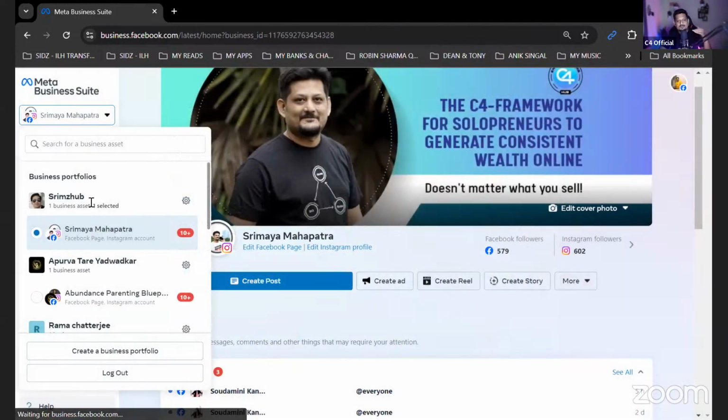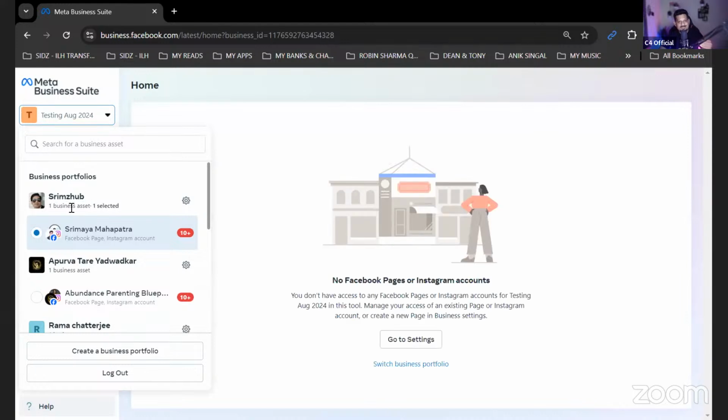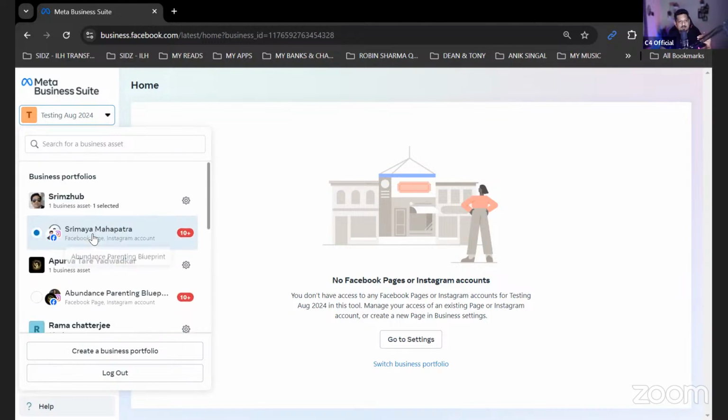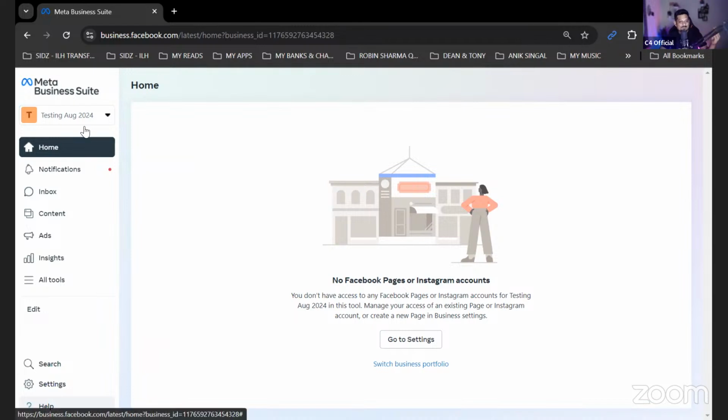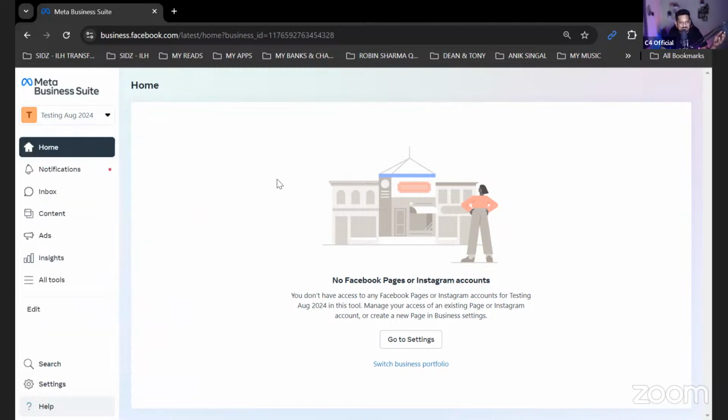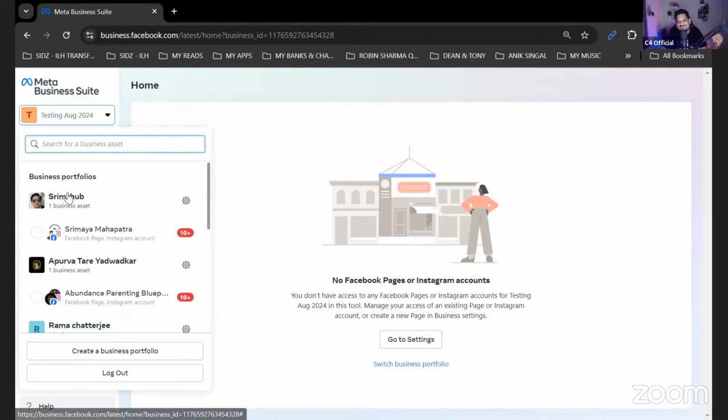For example, I want to show you that in this case, you have a business portfolio, Streams Hub, right? And under Streams Hub, it already created a new account for me. Testing August 2024. And by the way, once a business portfolio is created, you cannot delete it on your own. You have to raise a request to delete your business portfolio.